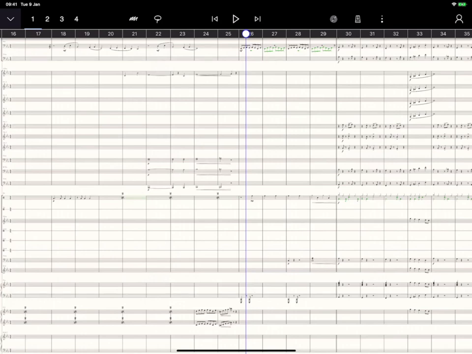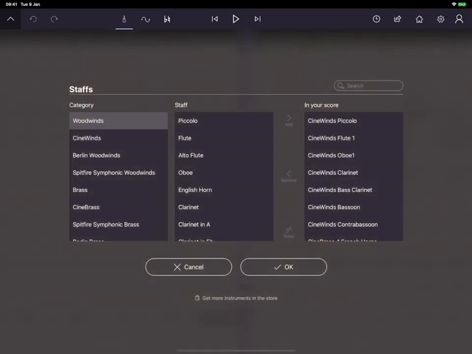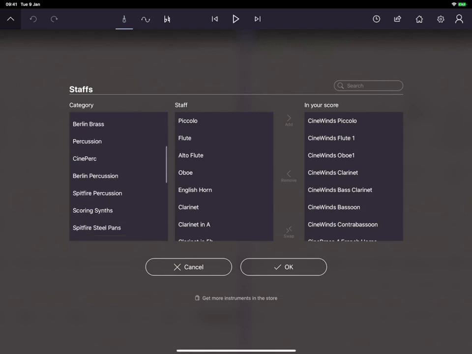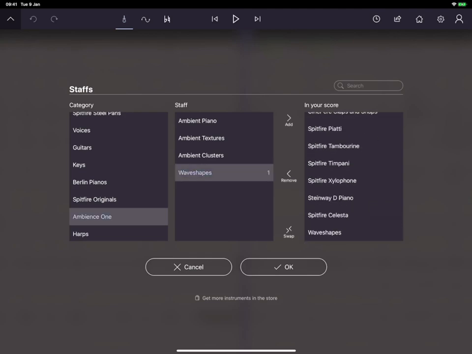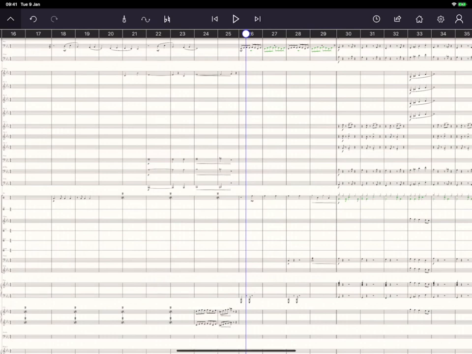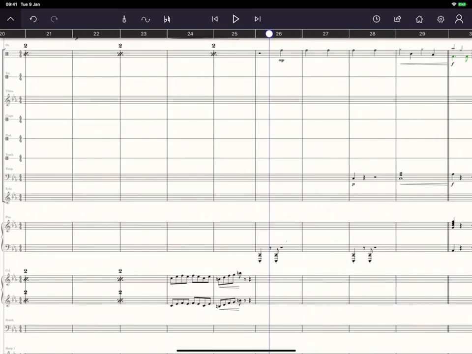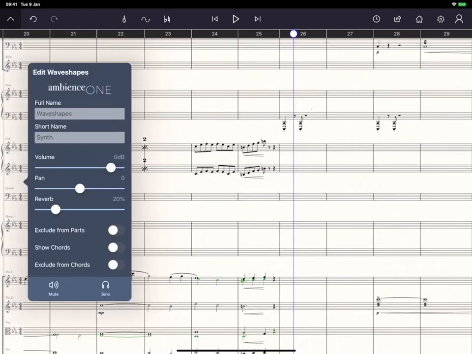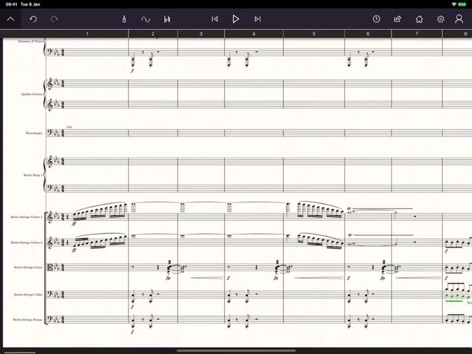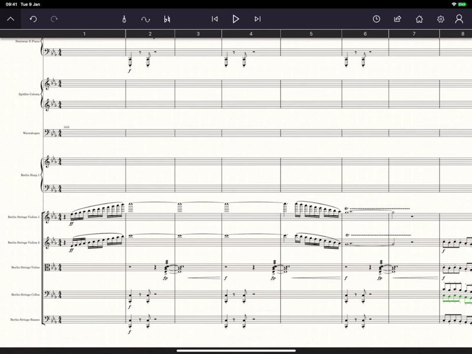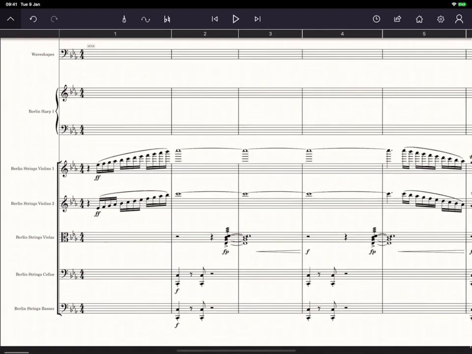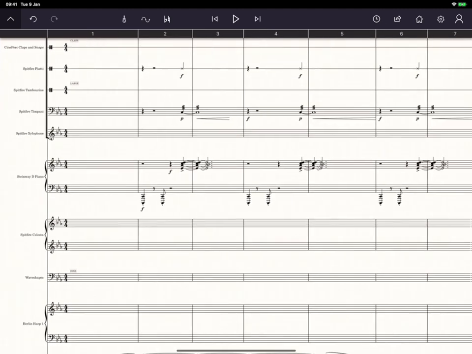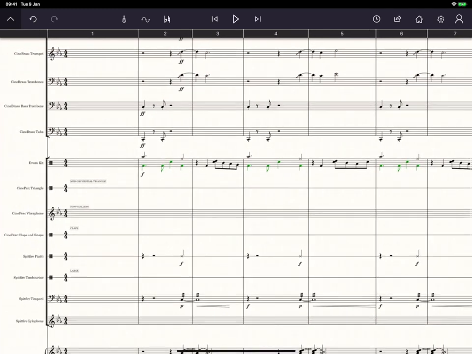Okay, one of the other things that I want to do is just add some really low end, some nice low end, which you're actually going to get from a synth sound. This is part of the new Ambience One pack. And you can see we've got a category called wave shapes there. And if I add that in, we can see I've got our patch here. And this gives us a really nice, deep, simple sine wave sub.